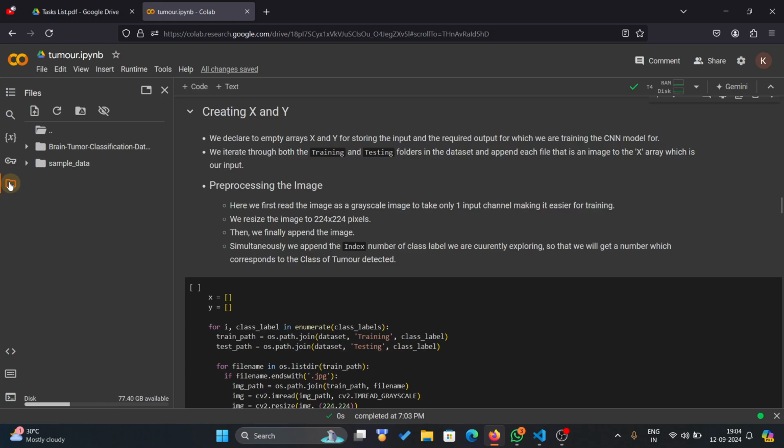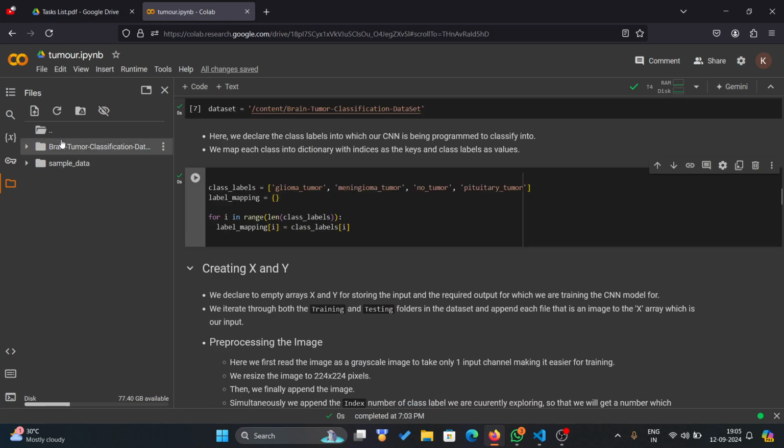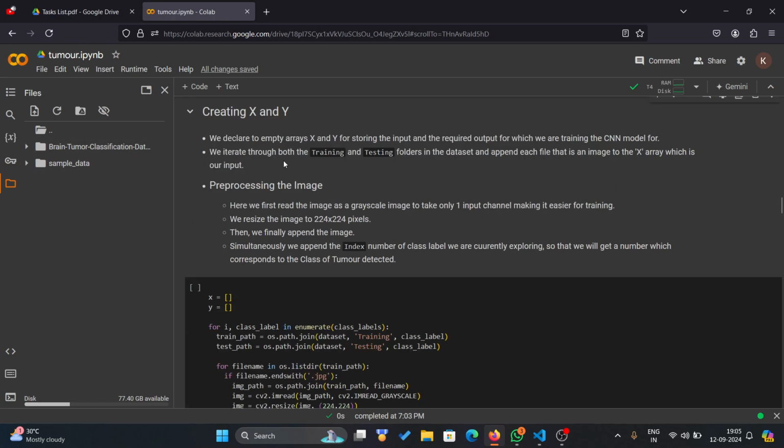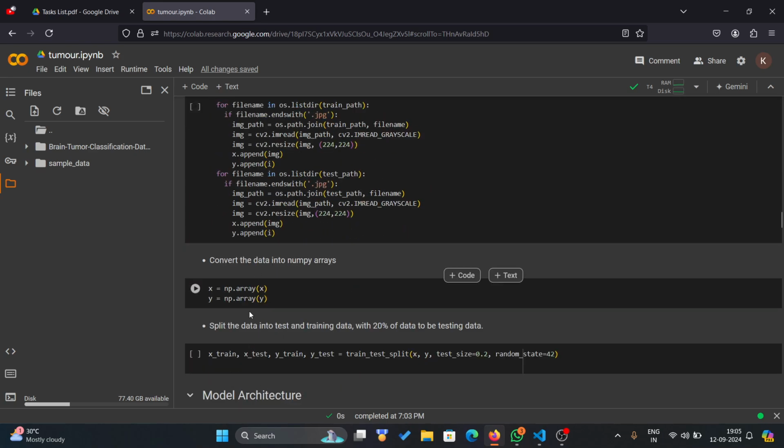Firstly, let me show my data structure. So here, under testing and training, we have four other folders, which are these: glioma tumor, meningioma tumor, no tumor, and pituitary tumor. Now, what I'll be doing here is, from both testing and training, we'll be taking everything and adding it to one array. After that, once it is added to the X array, we'll have two numpy arrays, X array and Y array.